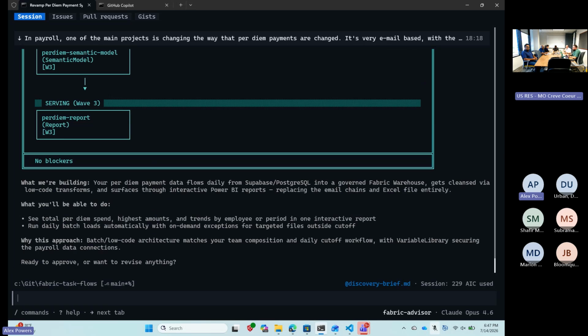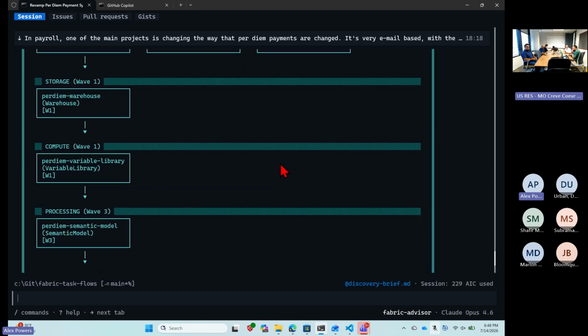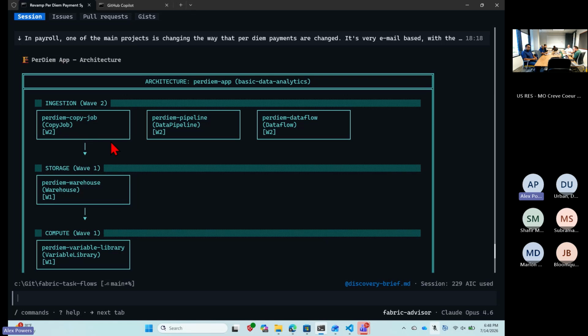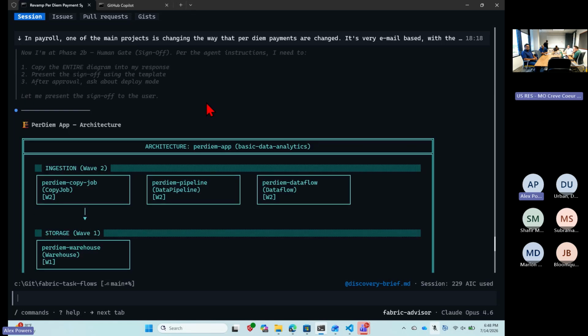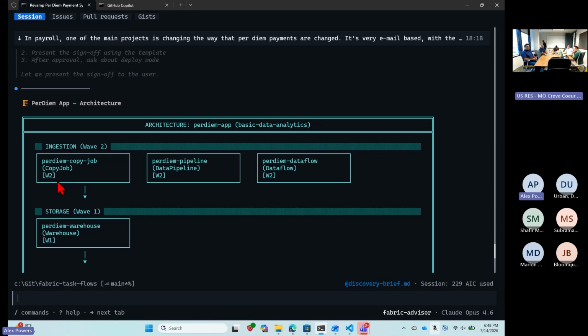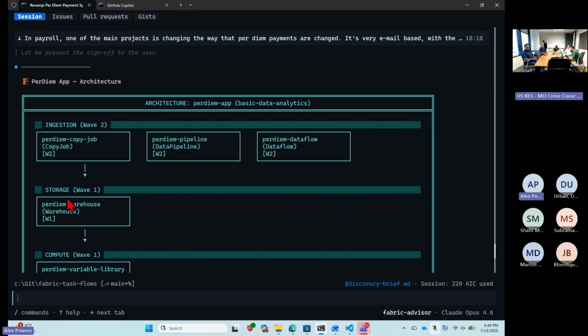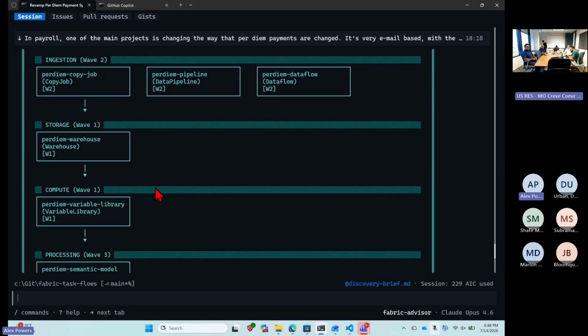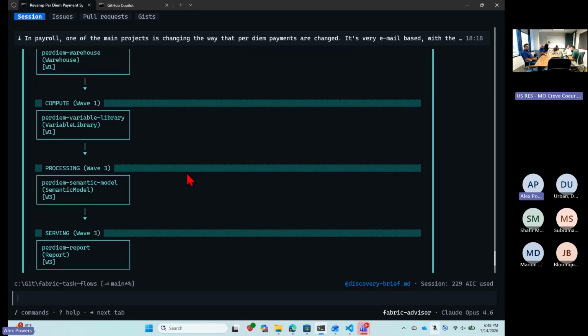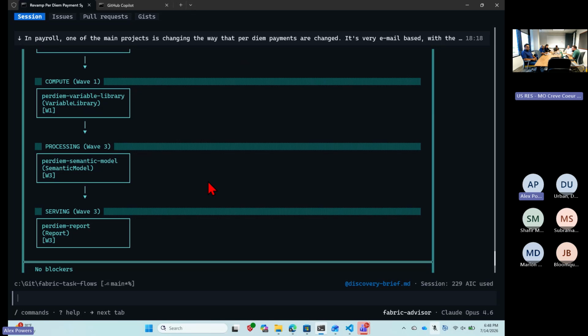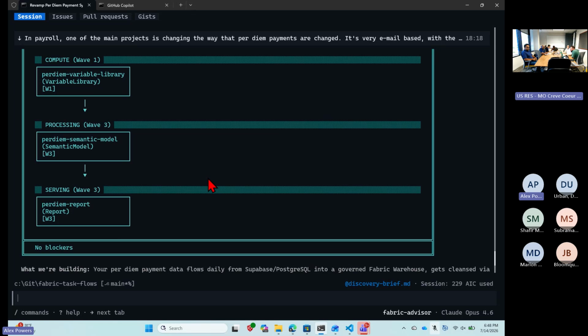Cool, so let's go ahead and get this back up. Here's the architecture I want to build. In this example, I've got my per diem. It looks like we're probably going to do a little bit of a copy job, pipeline, and also data flow, and I don't know why it's using all three. It's going to load that into a warehouse, and they'll have some variable library, a kind of version control so you can have a dev environment and a test environment, where we can store variables. Then we'll have your semantic model, where we store the results, the business logic, and the measurements, like the total per diem at the very end, just a simple report.